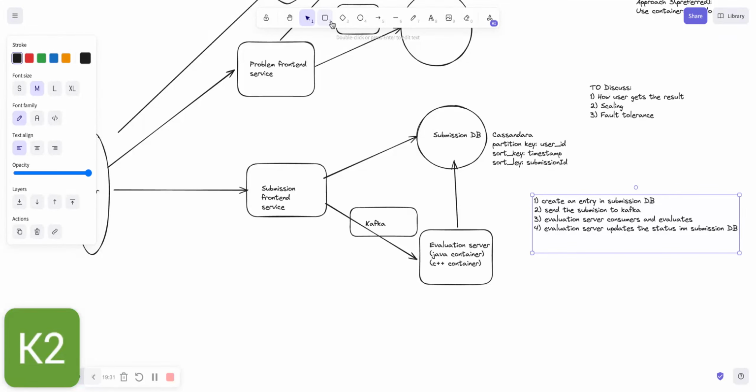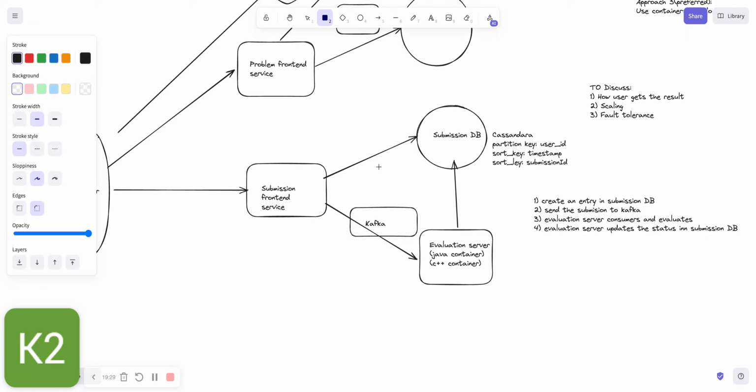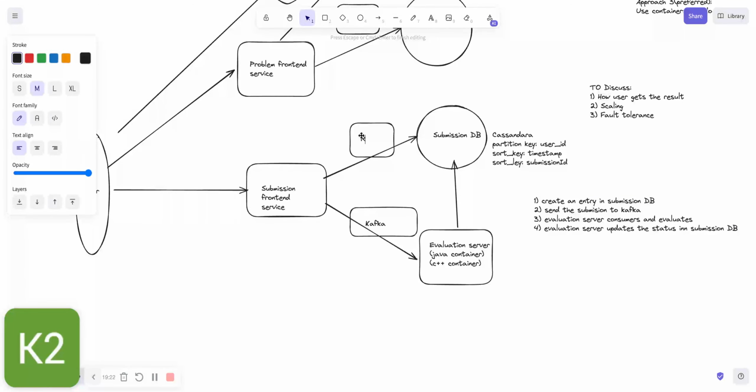So what we can do is use Redis here, and it will have a TTL for the submission records. When the submission front-end service has created an entry in the submission database, it will also create an entry in Redis, and that entry will have a TTL. Let's say a TTL of 1 minute.